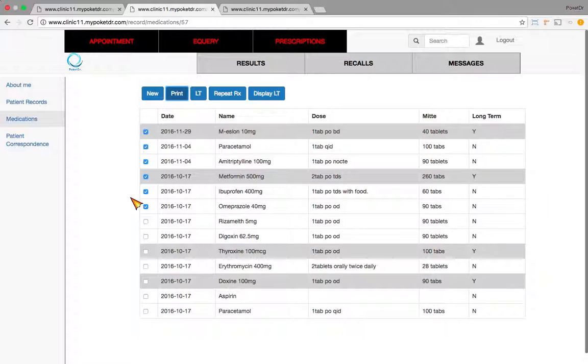Now, the last feature that I want to cover with you in medications is called the favorites feature. The favorites feature is really neat because it allows you to save a list of medications that you prescribe frequently, and once you've saved a medication, then you don't have to write the whole form out again. So I'll show you how to do that.